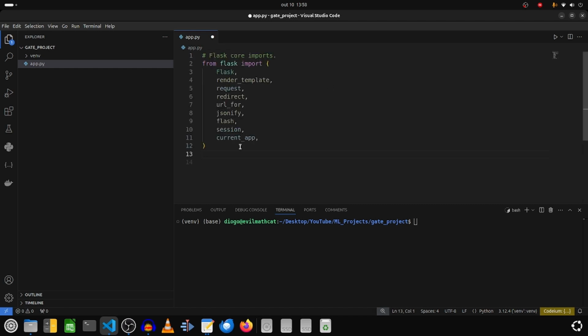Flask is a framework for building web applications from the server side. It will integrate with the front end of the application. So we have a bunch of them here. Take time to pause this video and check each one of these. I will explain to you as we go through this tutorial, but these are the main ones for Flask.